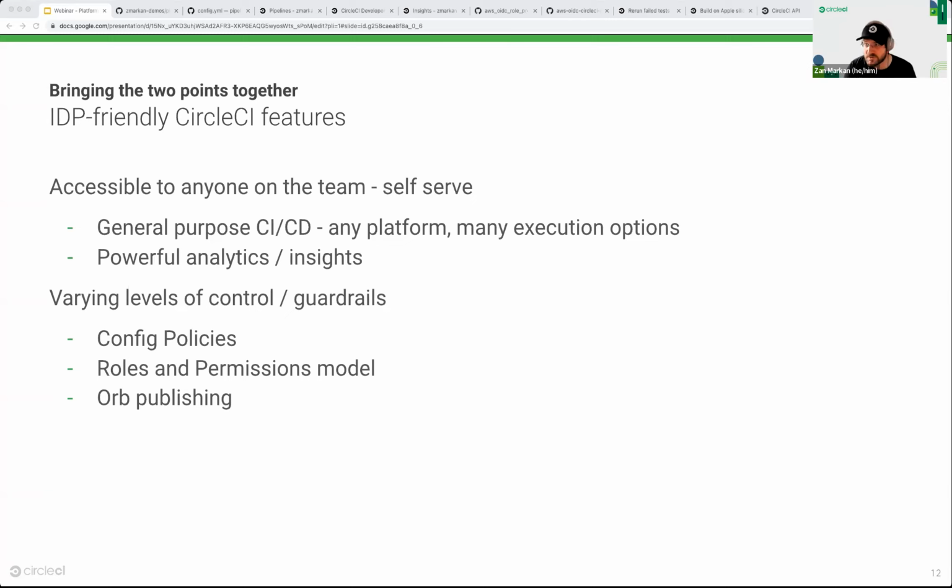You can also use it to establish varying levels of guardrails. Essentially, you can set up config policies to limit what can be used and in what manner. You can set up roles and permissions for your deployment, for example, so that only particular team members can initiate deployment to production. You can create private orbs, etc. So, things we will be talking about through the duration of this webinar.